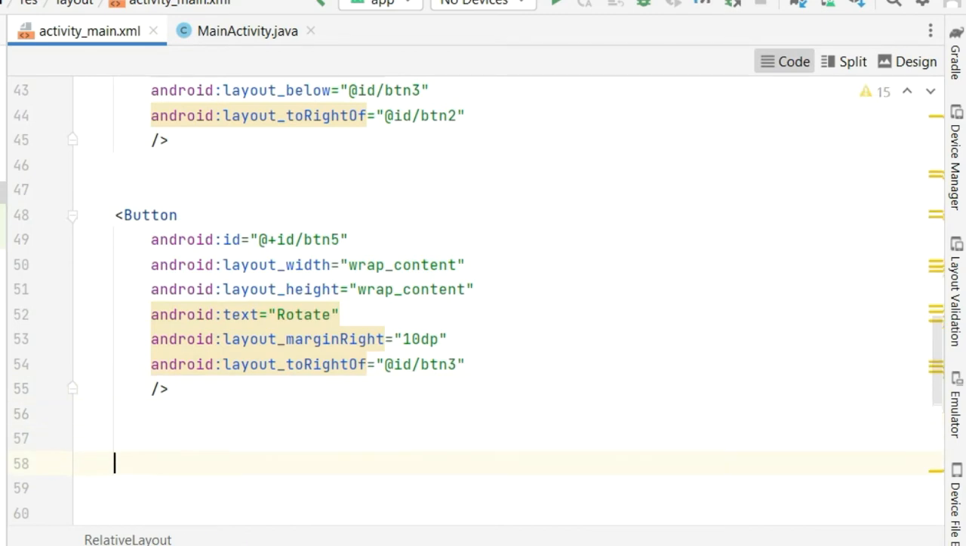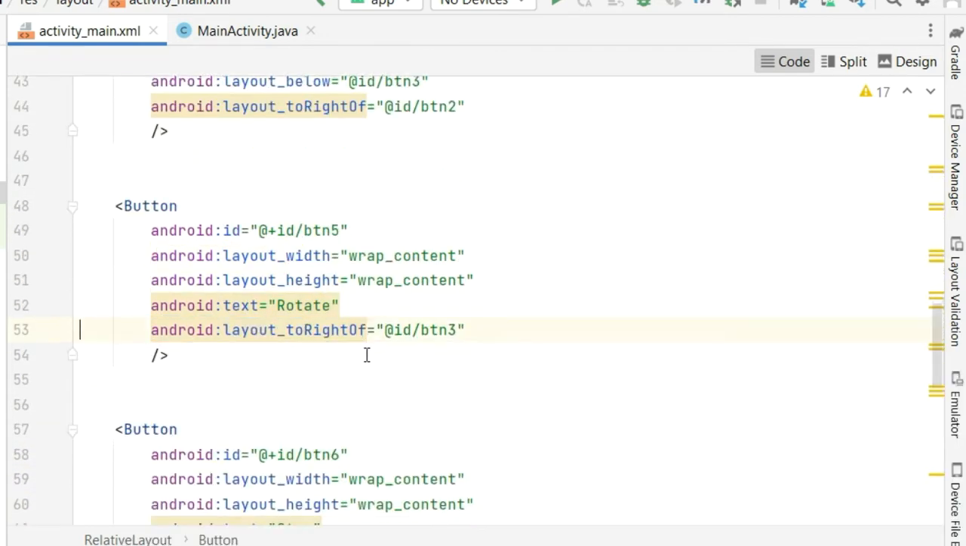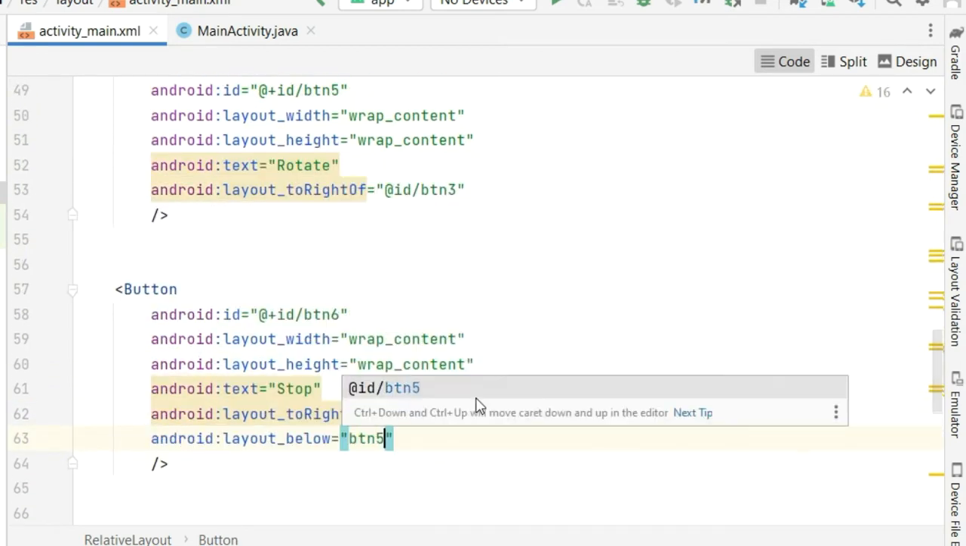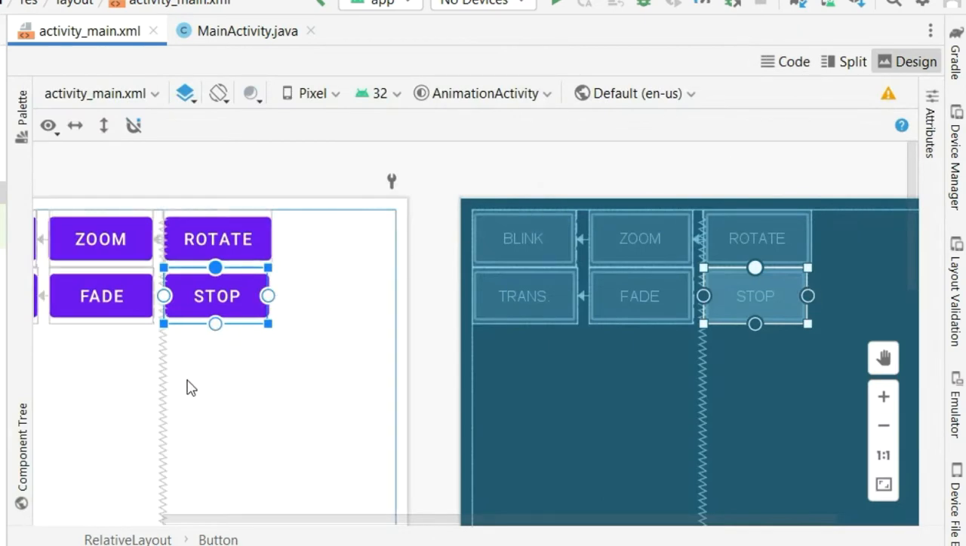So the last button which we'll do, which will stop all kinds of animation. That's button number 6, ID button 6, and text will be stop, and it will be on the right of button 4, and it will be below button 5. It will stop all the animation if there is anything. So you can see all 6 buttons have come.